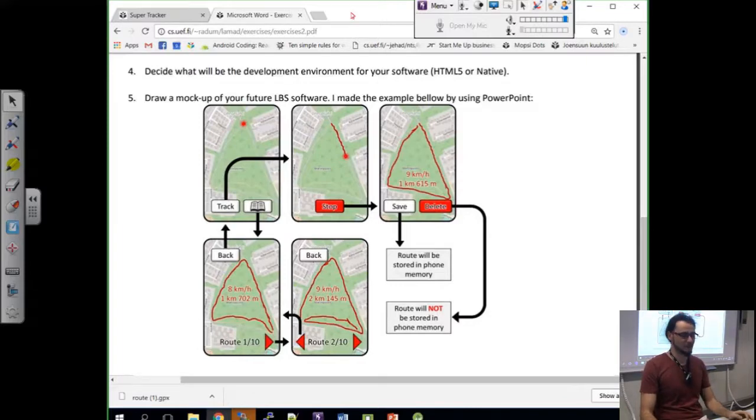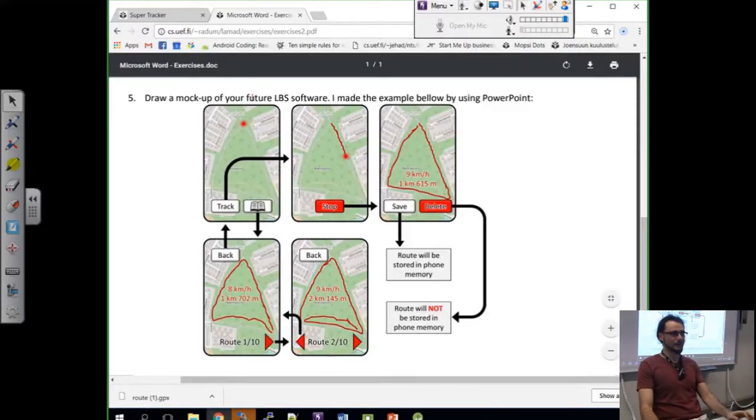Let's begin. So today I'm going to remind you first about this exercise for this Friday, where you have to draw a mock-up of your future software. You can do that in some electronic format. I use this PowerPoint to make this drawing, and basically I'm showing how the application will look like in the different screens that will exist in your idea.